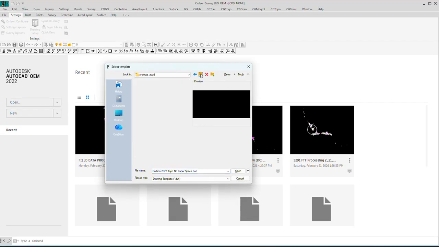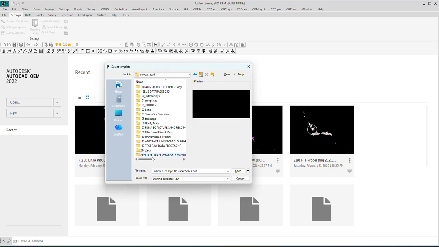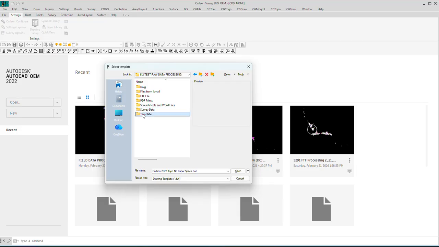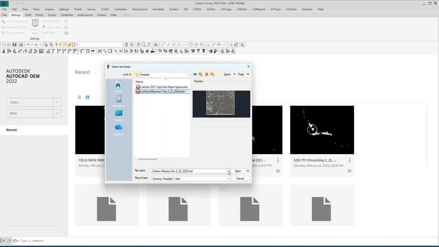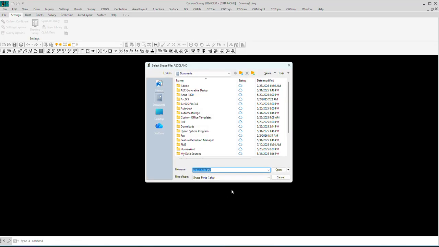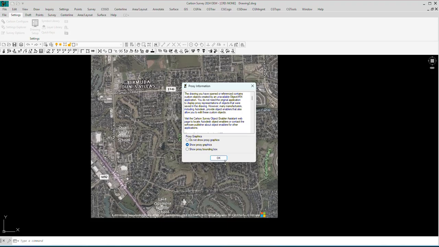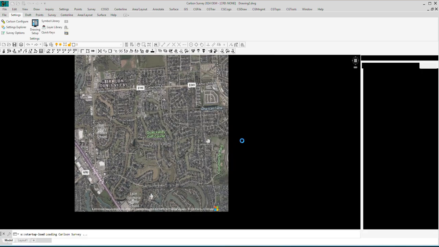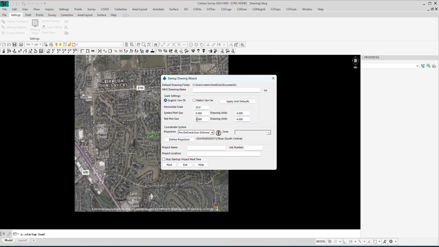We're going to use a template I made today that actually includes a background aerial, very blurry, of the Missouri City area. I find the aerials are nice when you're trying to figure out where you are on a file, whether what area you were collecting data in. So there is our template.